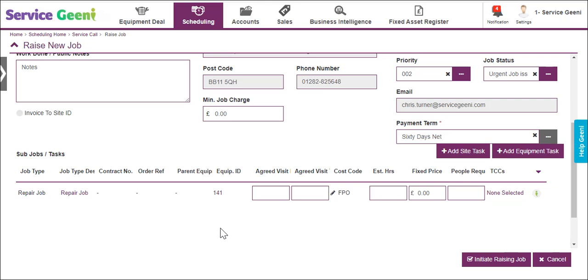You will see that there is a task for the equipment item already added to the job. This is because we raised the job directly from the equipment item. You can add further tasks to the job should you need to do so, and you can add a site task, which is a call out to the site with no specific items of equipment identified, or you can add an equipment task for work on other specific items of equipment at the site.